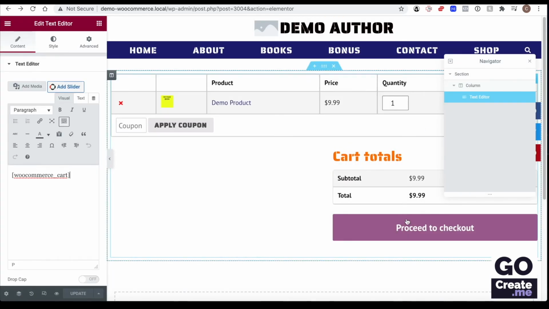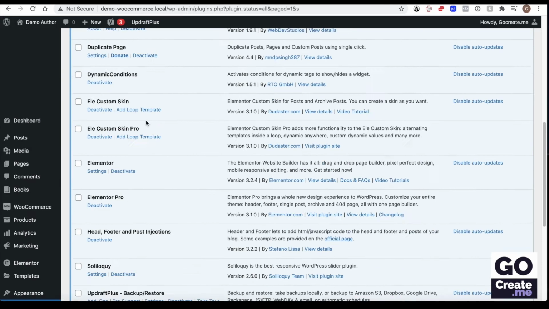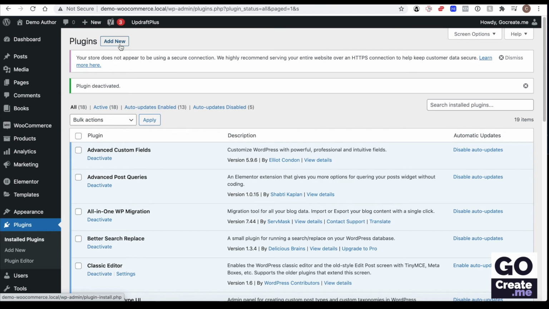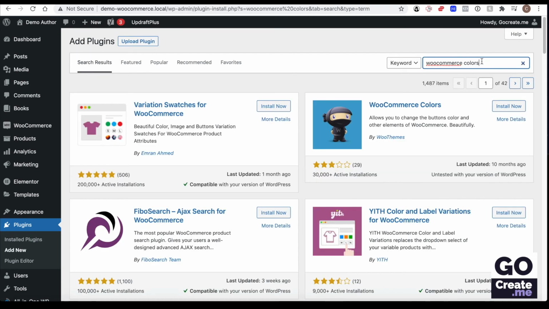If you don't like the default color here, there's different ways we can go about this. There's lots of premium plugins you could buy that could help you change things. There's possibly some free add-ons to Elementor, but there's so many of them out there. But if it's just the color that's bothering you, I'm going to add a new plugin here. I'm going to look for WooCommerce colors, and this is the one here, which will allow you to change the button colors. So that's the easiest way if you're only hoping to change the button colors.